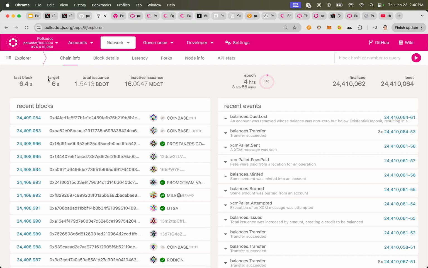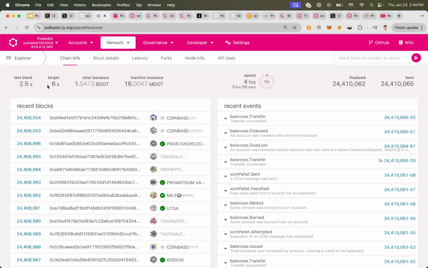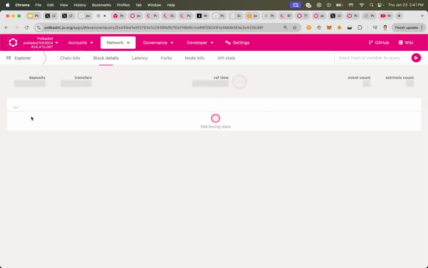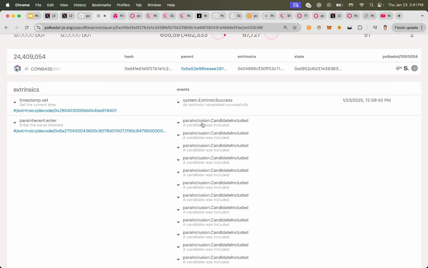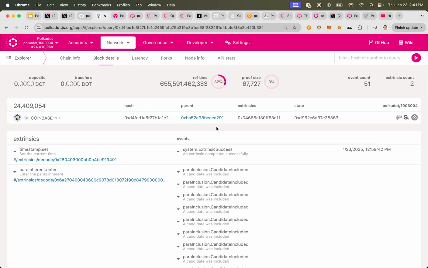So the blocks that are finalized from the parachains with this relay chain here, we're looking at the Polkadot relay chain, right? Every 6 seconds we produce a block here. And if I look at this latest block, you're going to see several things in there. One of them is called parachain inclusion, right? So it's including a parachain's block in there with the $1 billion security, right?